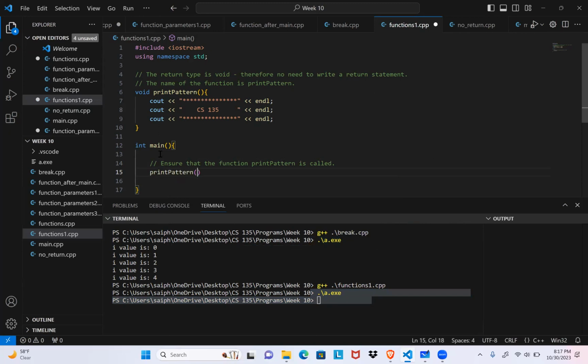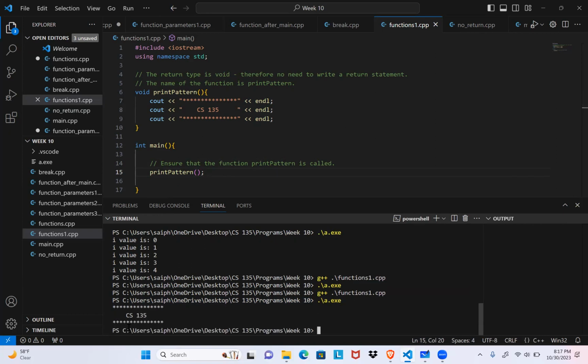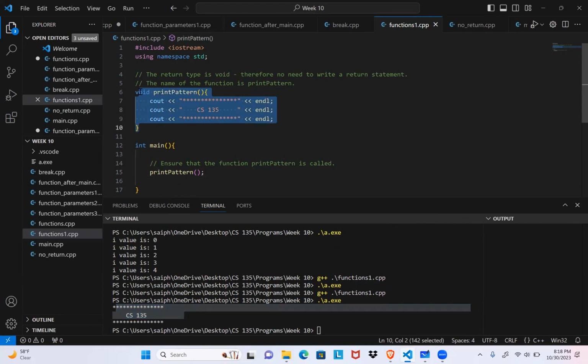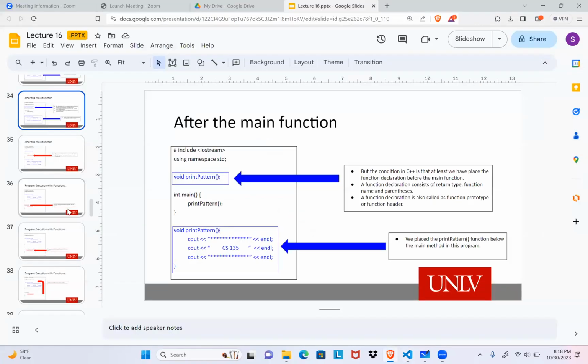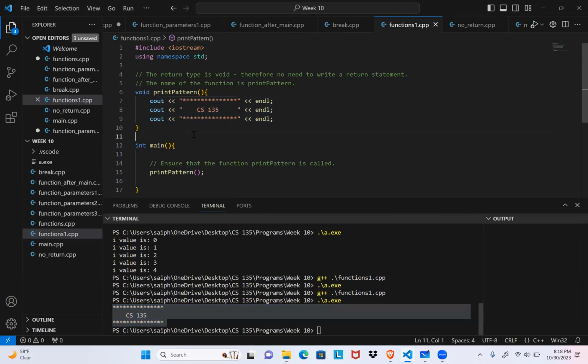Now if I call that function, compile it and run it, you see a pattern is printed onto the screen. So we just defined a function. This function doesn't return anything, and hence the keyword void. Whenever we call this function, it simply prints out some pattern to the screen. So print pattern is what this function is about. For now, I just wrote this function, and notice that I wrote it above the main method.